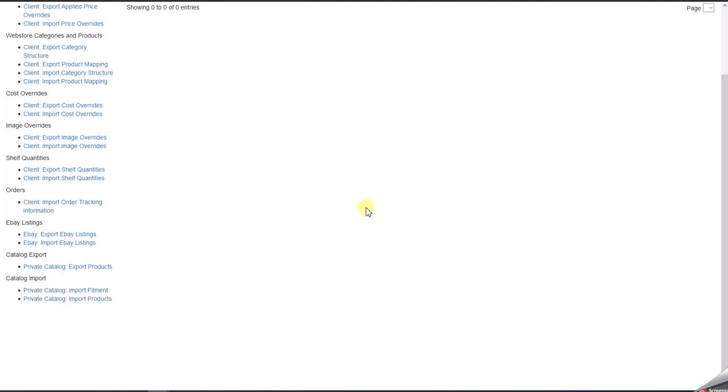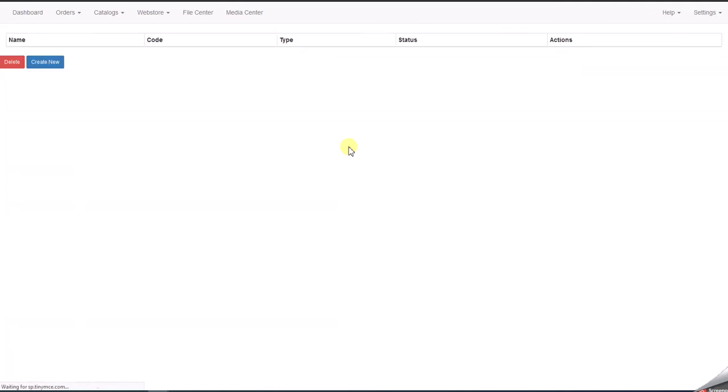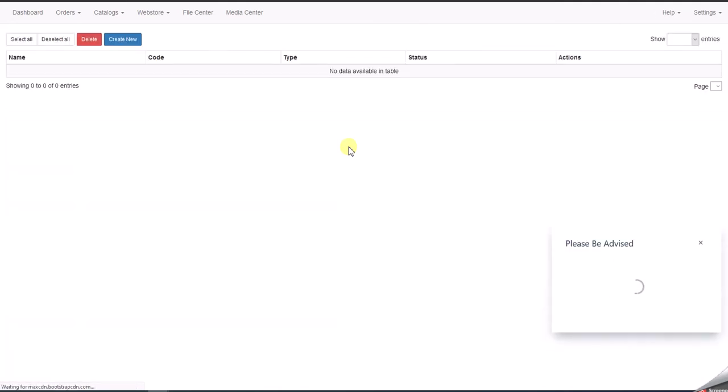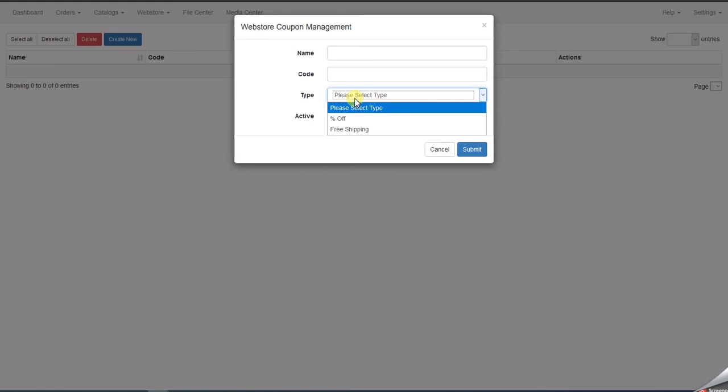Next, let's jump into coupons. For this, we're going to jump into Web Store, and underneath Marketing Promotions, Coupons. We'll go ahead and do Create New. You essentially have two different types: percentage off an order, or free shipping.